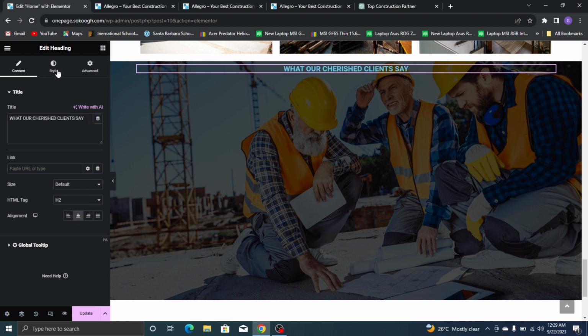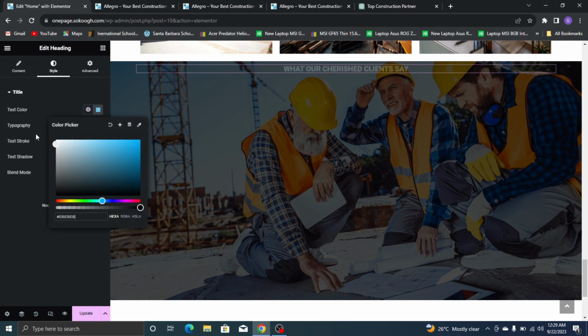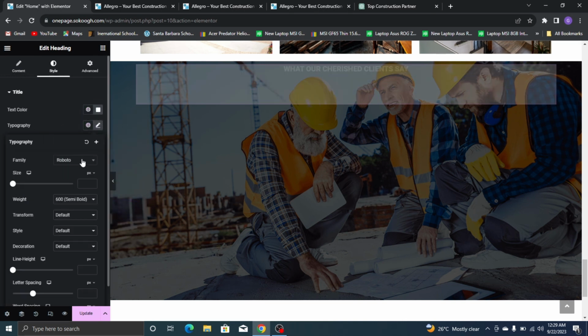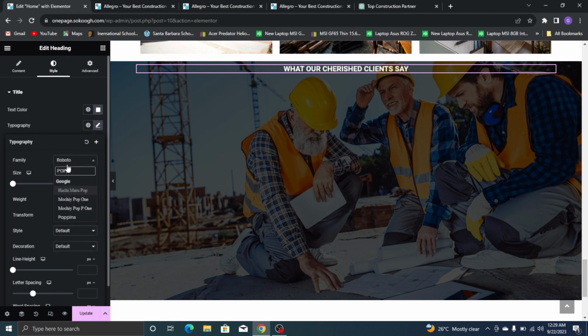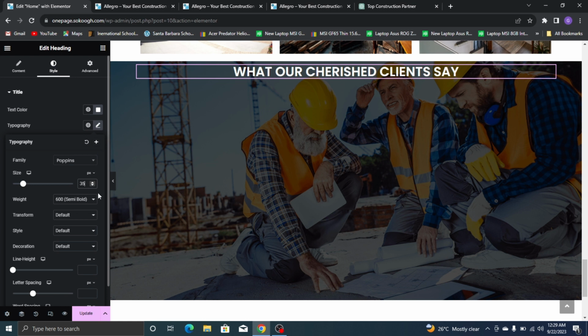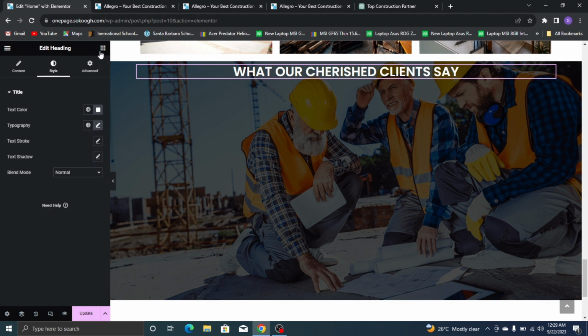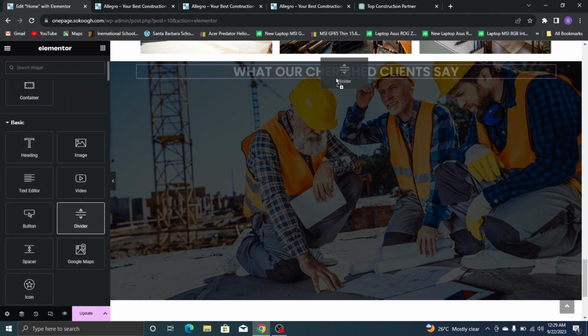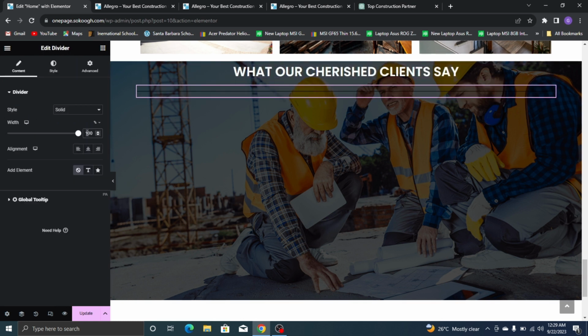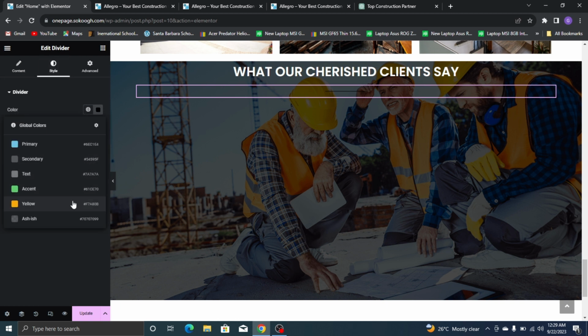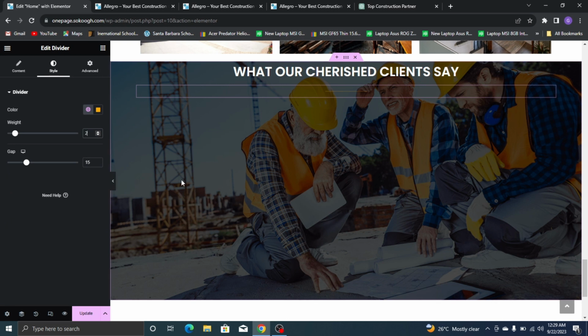Then we'll center align this. Go here, make the color white, typography, change it to Poppins, and then make the size 35 like this. Then we'll drag in a divider under the heading, change the weight to 13. I think 13 is okay. Center align it. Maybe let's decrease the weight to like 10, that's cool. So go to the color, change it to a global color, which is yellow, and then make the weight 2.